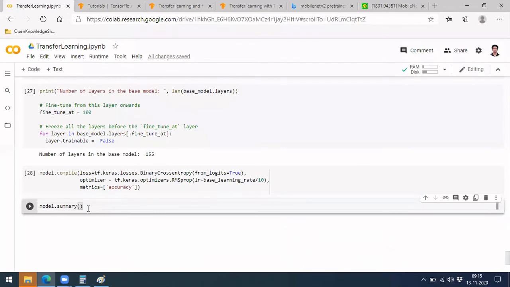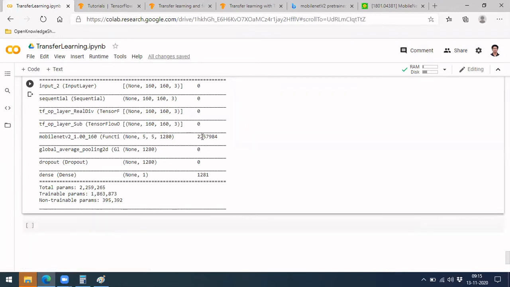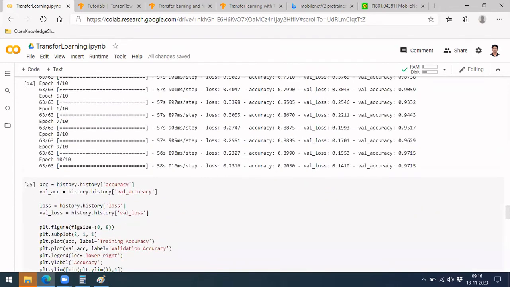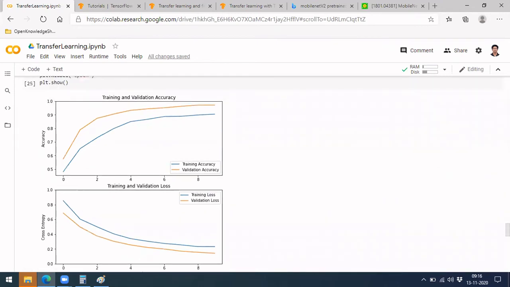Now let's see what the model summary is after we made it trainable, right? Previously there were only 1281 trainable parameters, right? Now the trainable parameters are like 18 lakh 63,873. So these many parameters we should be able to train now. Even the previous one, with 1281, took a huge time, right? It took us at least 10 minutes. So this will take hours. So don't expect me to run all this.